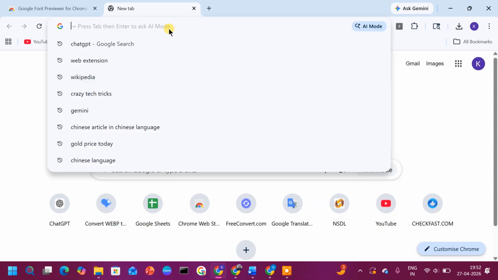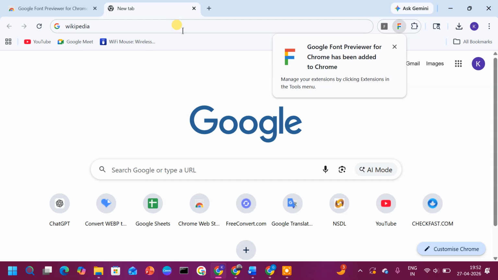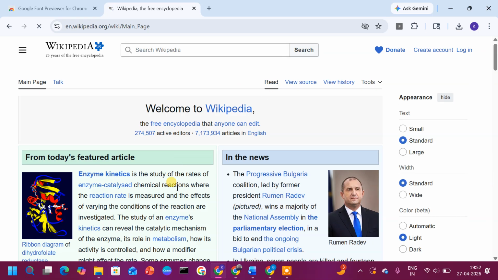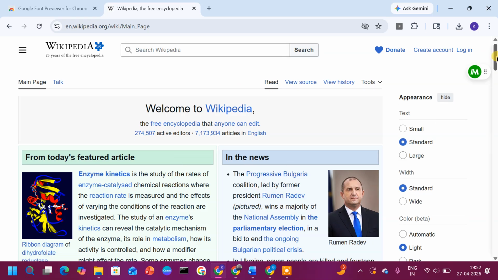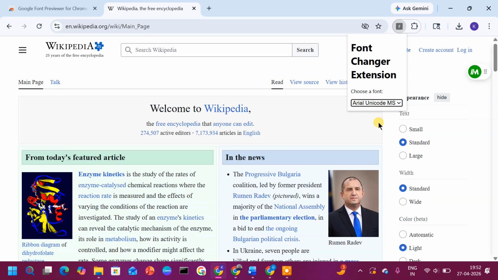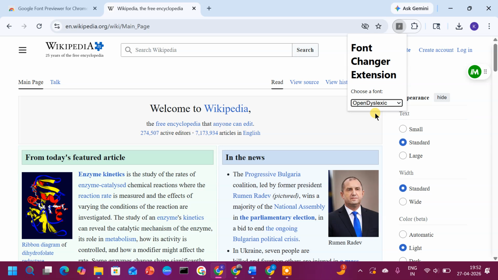Now we are moving to any website to see the results. Likely you will see the text font change. First one is the Font Changer extension. In there, you have only three styles: Arial Unicode, Calibri and Open Dyslexic.